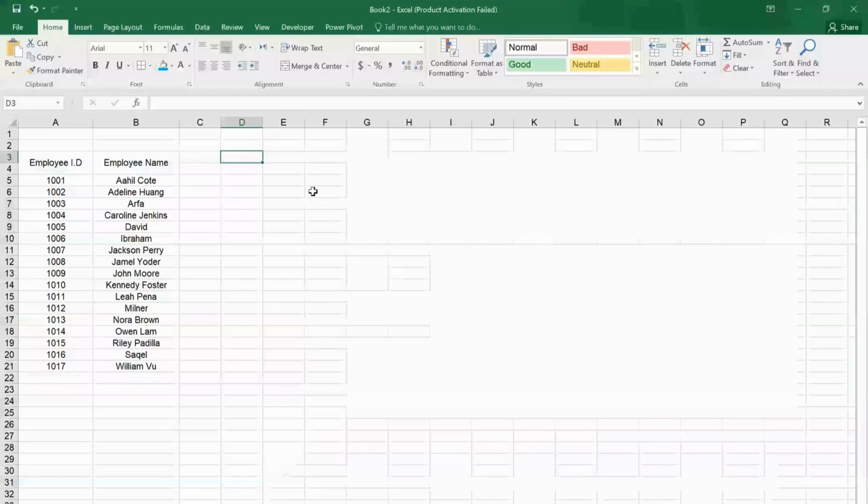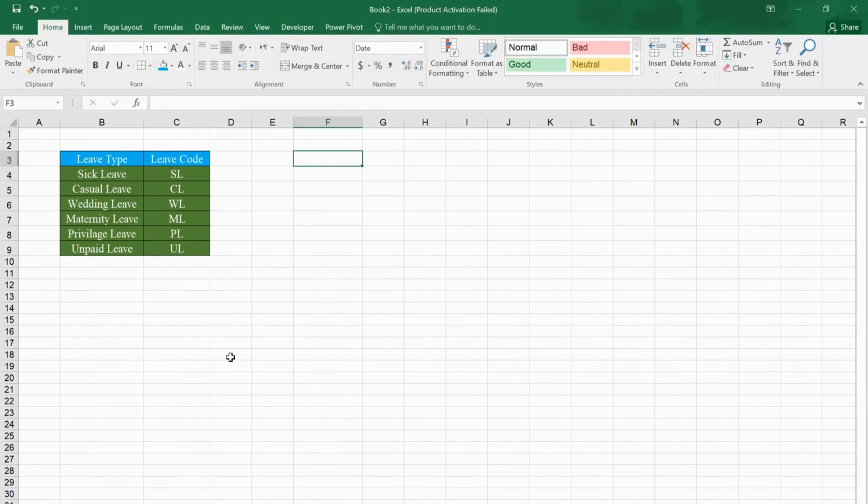Here we start to create a leave tracker. For this reason, we will type all the employee names and their ID numbers. Next, we type the date. Before typing the date in the leave tracker sheet, we will go to the leave type sheet.